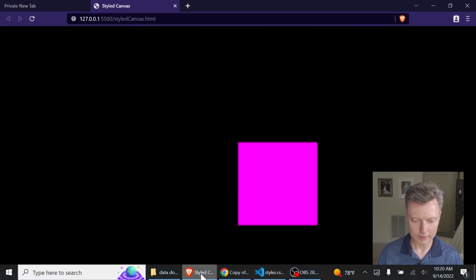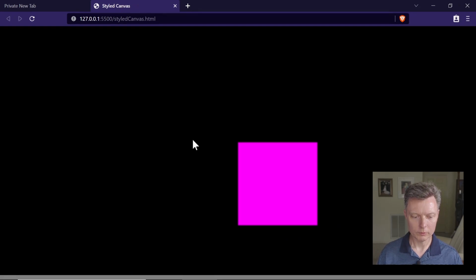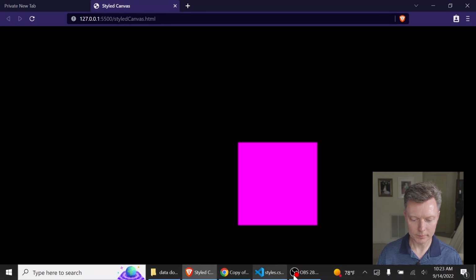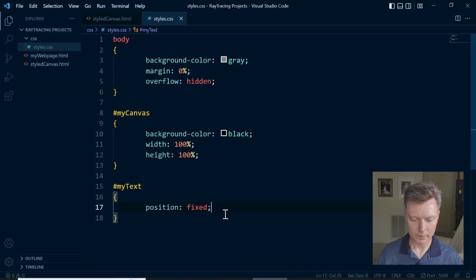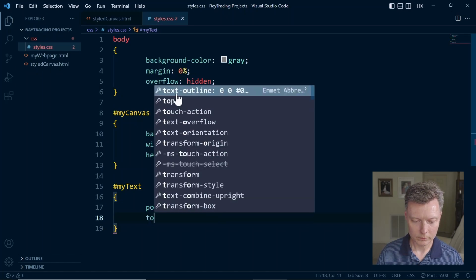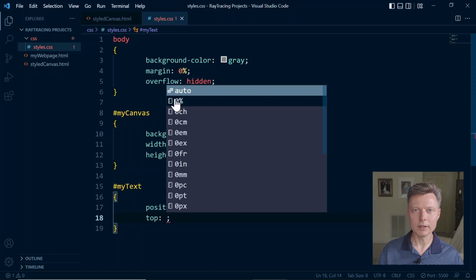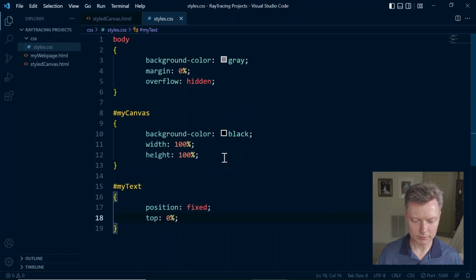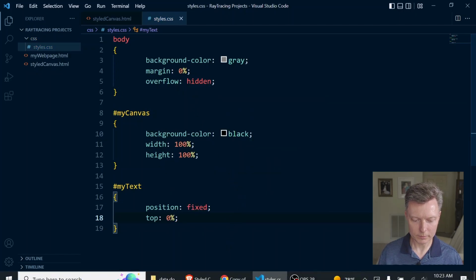And let's see what that did. Well, I'm not sure if that worked. It might be still down here. So let's try to move it up to the top left corner. And how we do that in CSS is type the word top. And then it'll give you a distance from the top that you can place your element. So let's do 0% for now and see if that worked.